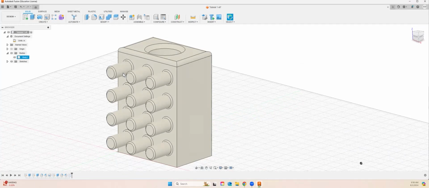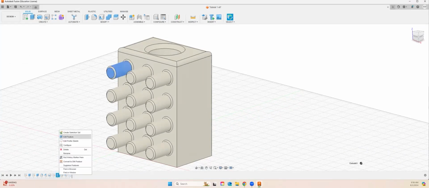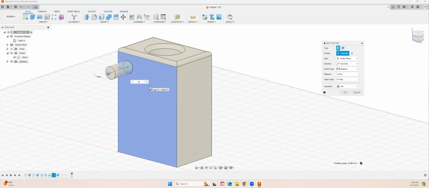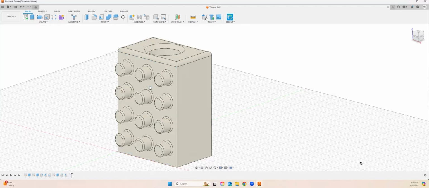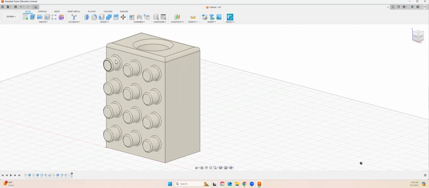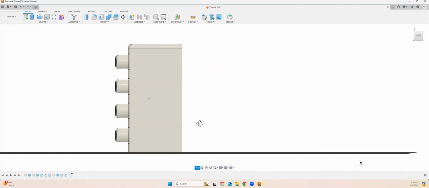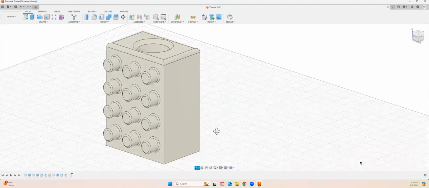And I believe that if you change one, you might be able to change the other. So we go to here, edit feature. Let's see if we go back to 0.5. Yeah, then all of them go back to 0.5. You see, so you have one that's the main one, and then all the rest are copies. So that's basically how you do the rectangular.